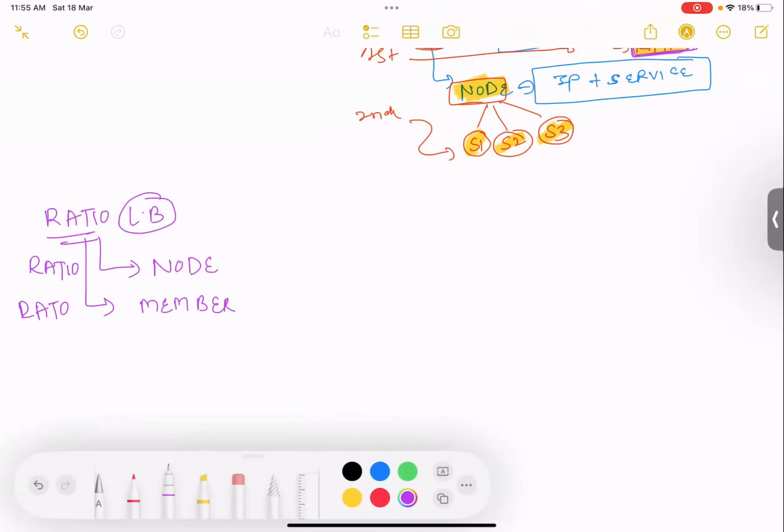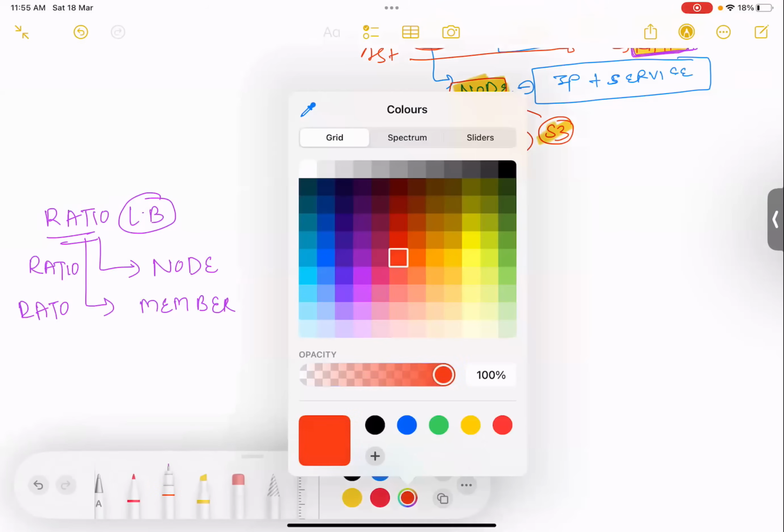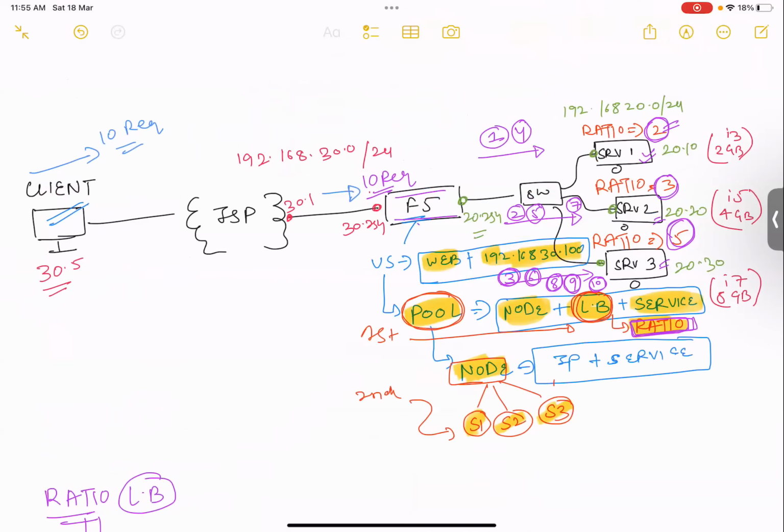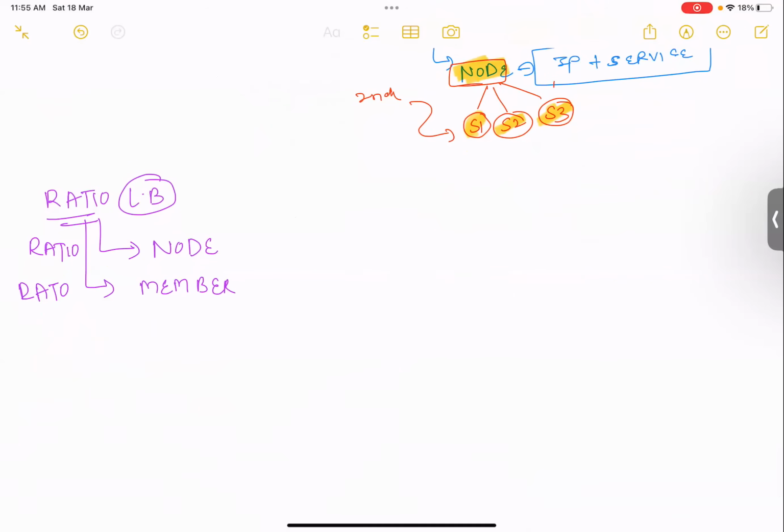For example, does server 1 use only a single service or multiple? Server 1 can have multiple services, like web, FTP, applications, yes or no? So in this case, we are using this sub load balancing, ratio node and ratio members. If someone asks why we use ratio node or ratio members, ratio node means total ratio from all services if you are using multiple.